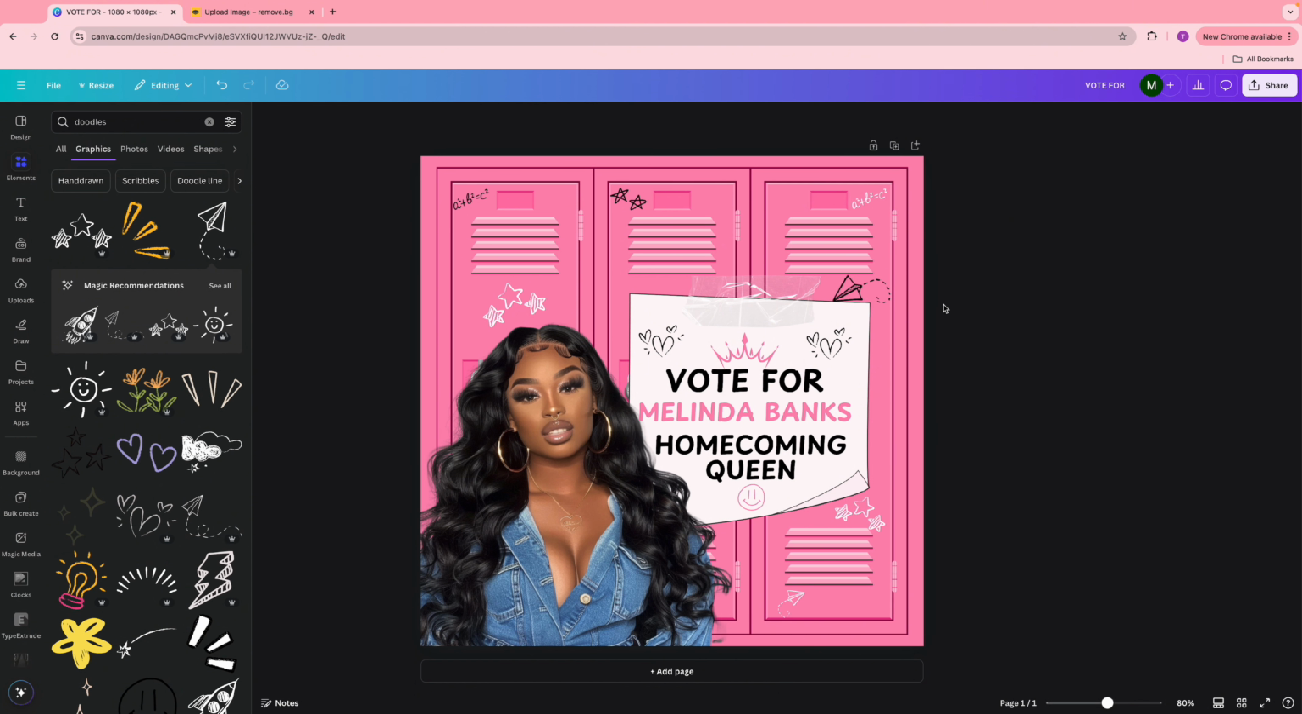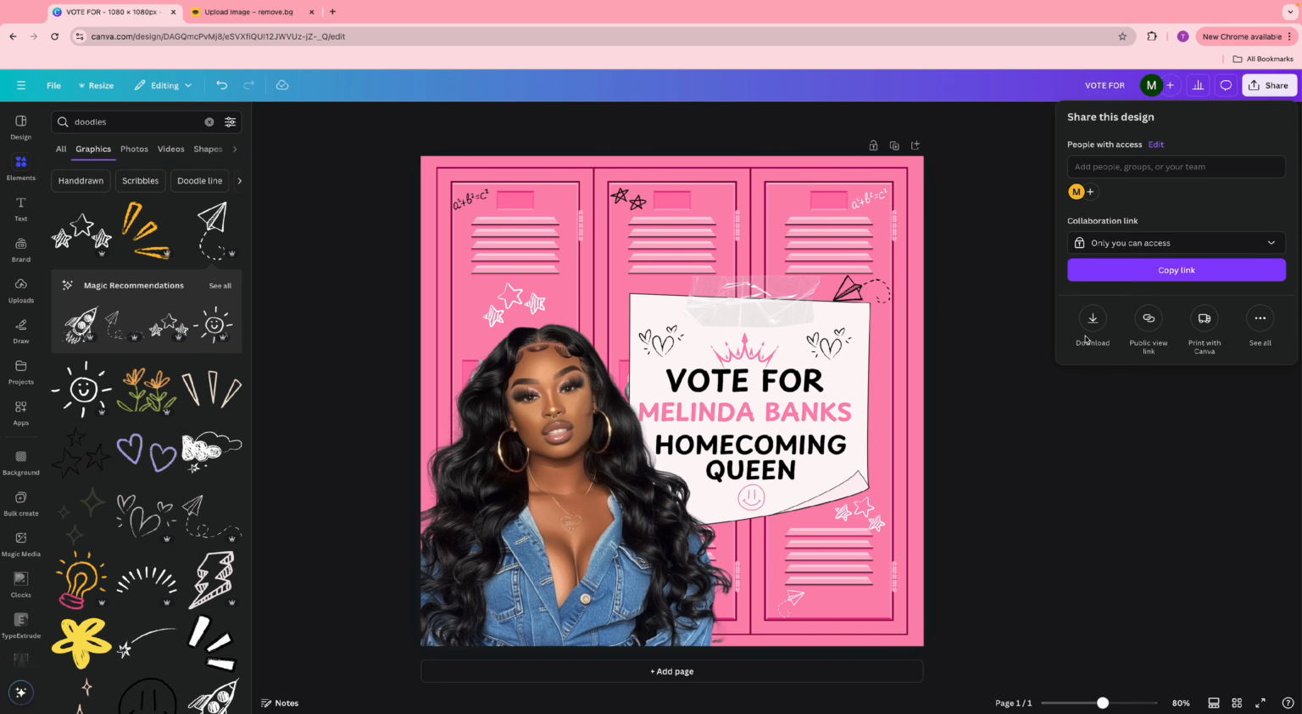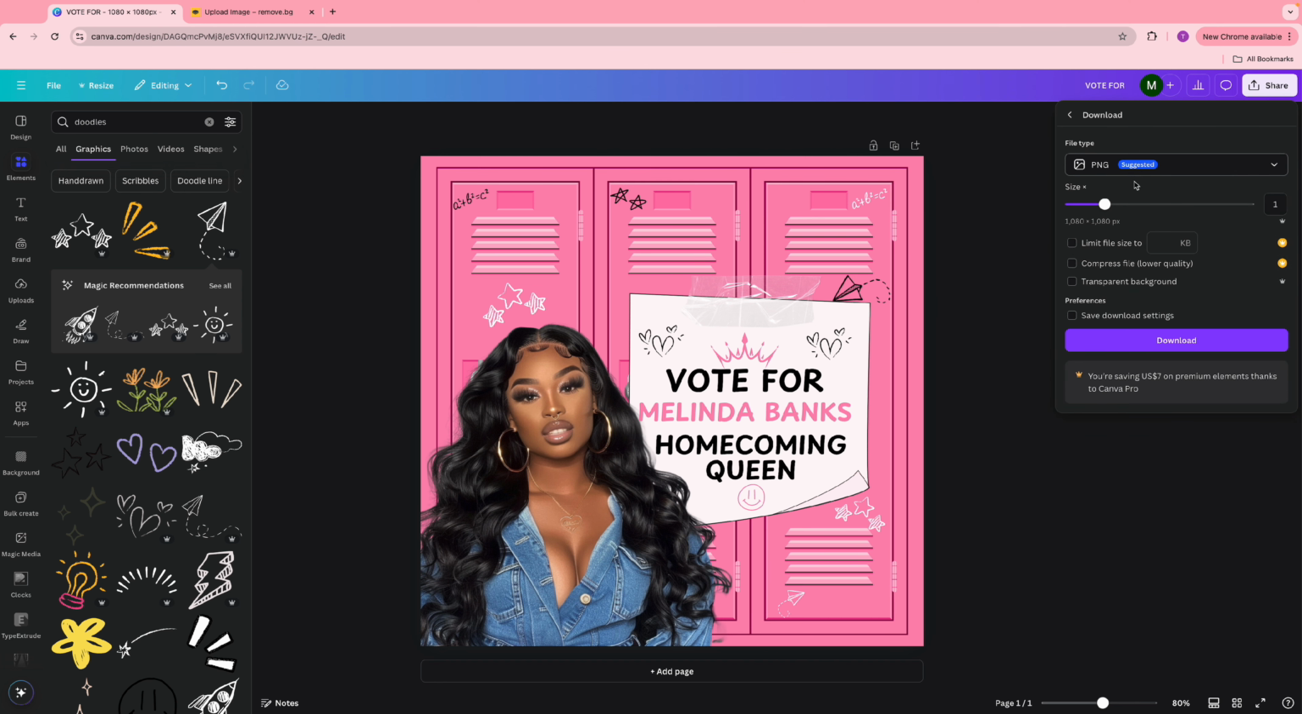That's it. That is how you make a homecoming flyer inside of Canva. And when you're done, you would just go over to share, download, and you would download it as a PNG file.